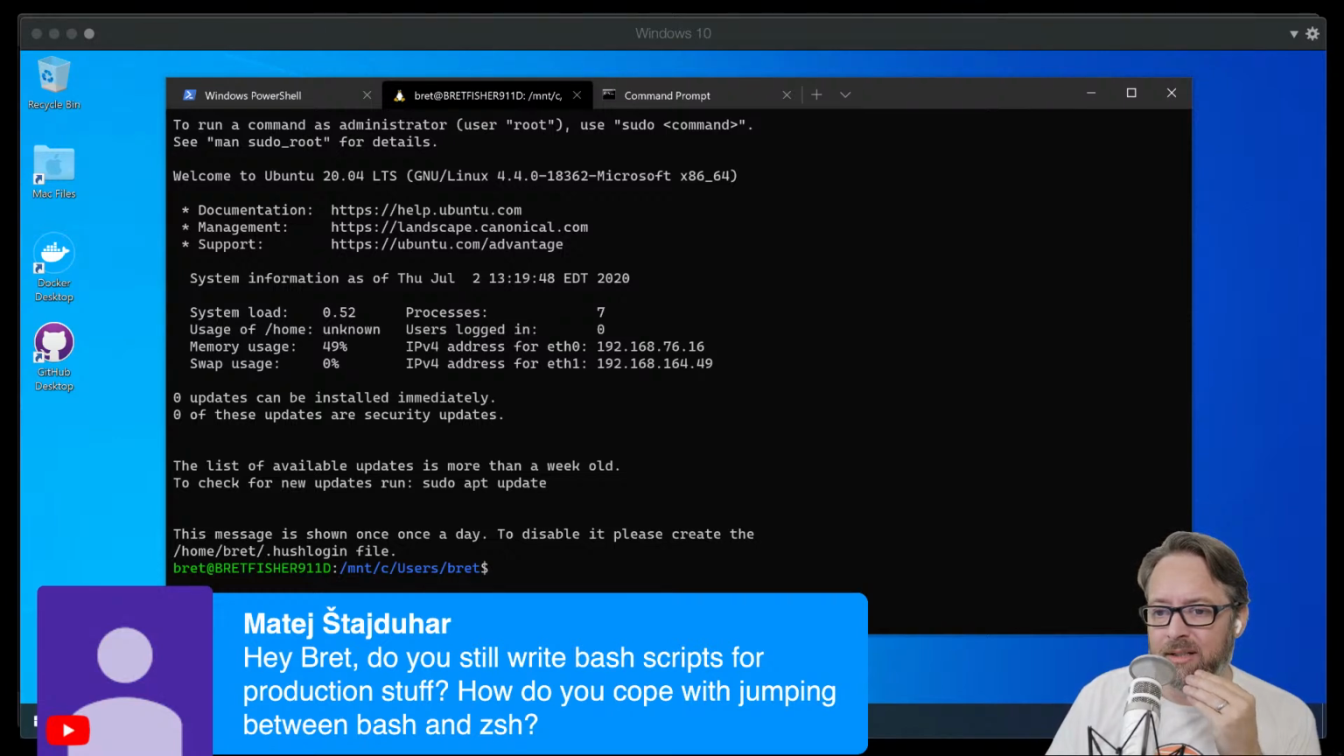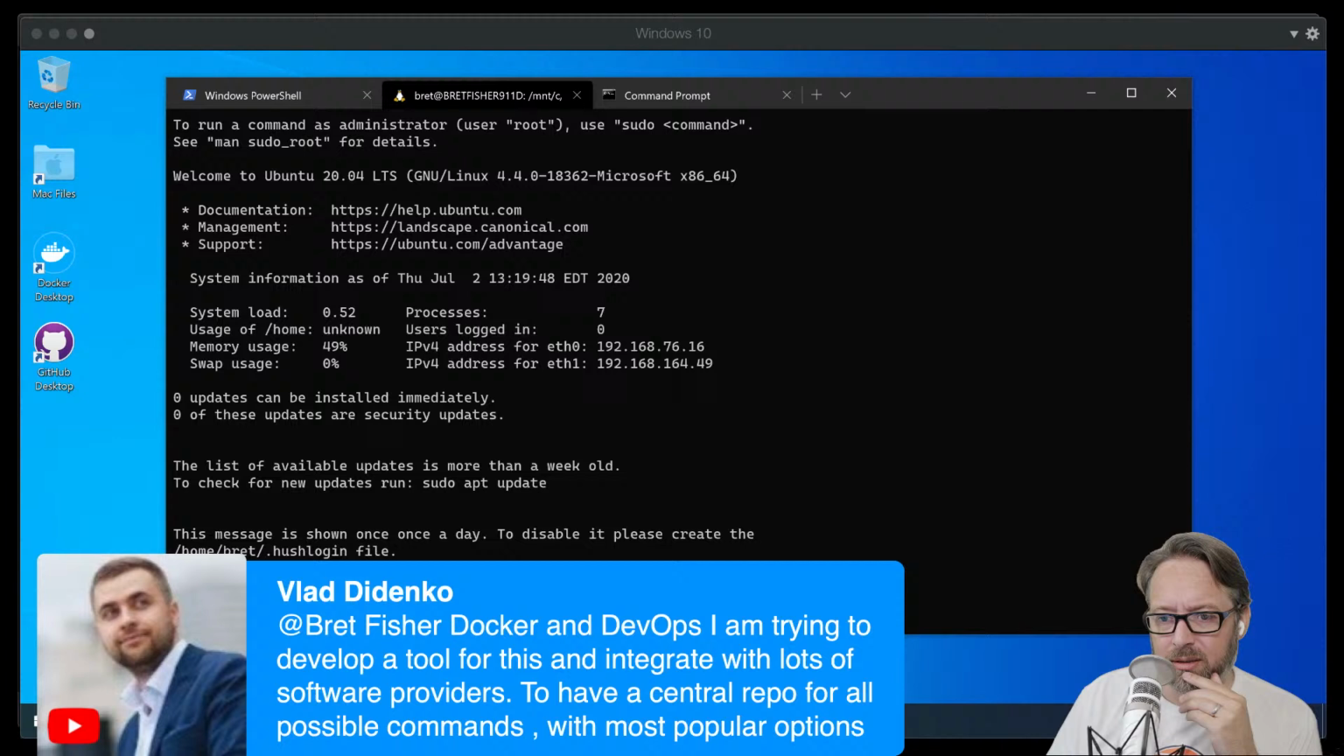Docker and DevOps. I'm trying to develop a tool for this and integrate with lots of software. Not sure about this question. Sorry, Vlad. I don't understand your question here on that. So if you could give me more information.